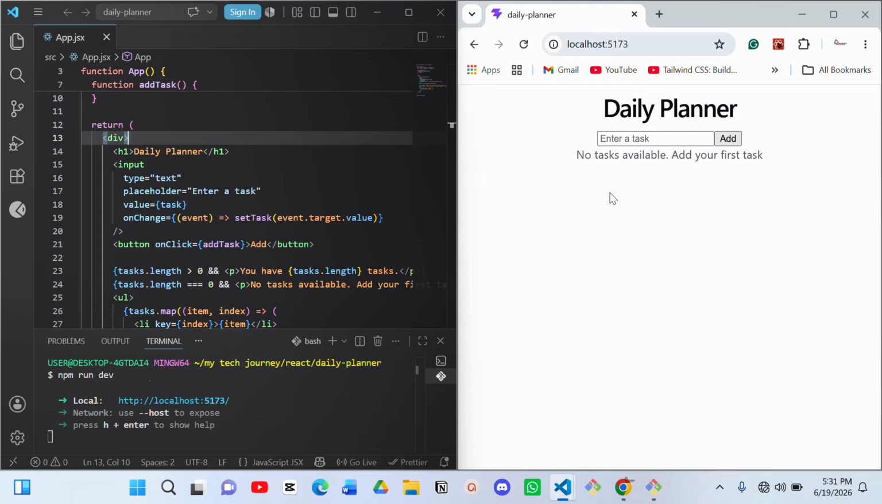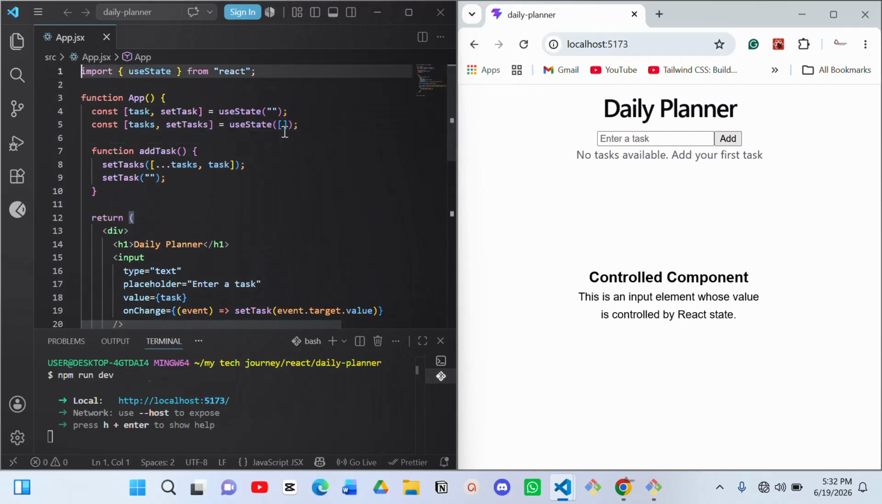Also, there is something we call a controlled component. It is very common in React interview questions. When you go for any React interview, it is common that you are asked, what is a controlled component? A controlled component is an input element, like this input element, whose value is controlled by React state, right? And this is what we have here now, this React state.